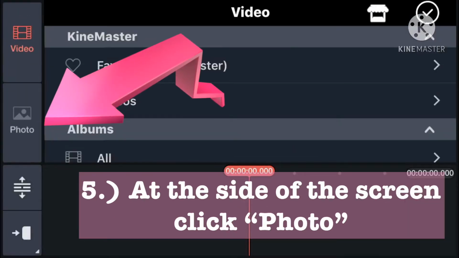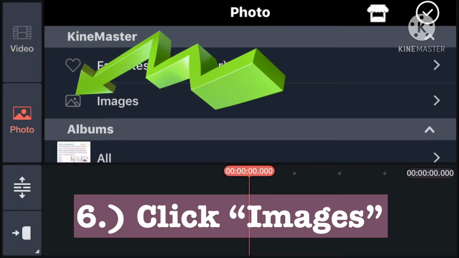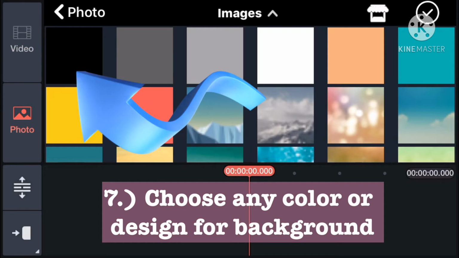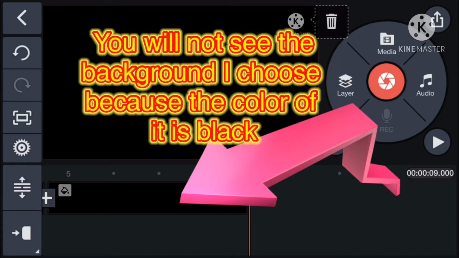Number 5, at the side of the screen, click photo. Number 6, click images. Number 7, choose any color or design for the background. You will not see the background I chose because the color is black.